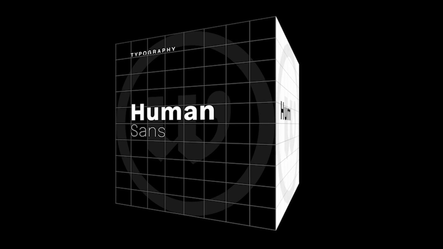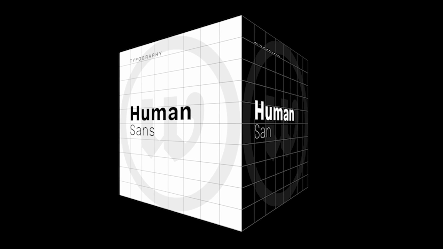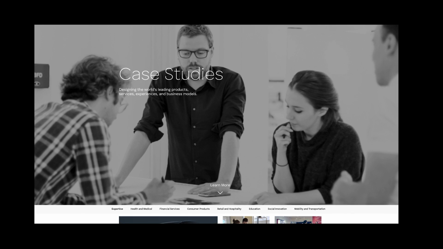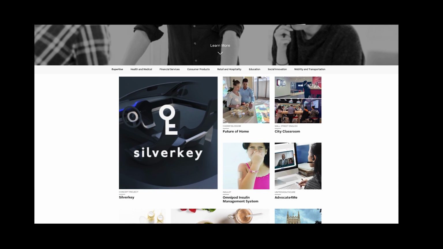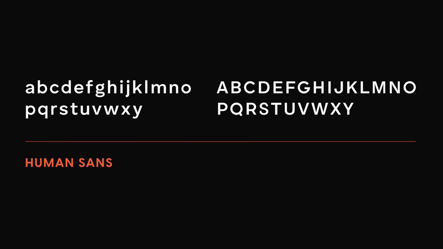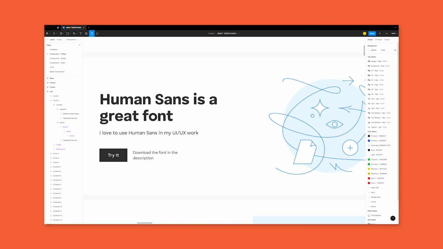The next font is Humane Sans. Humane Sans is a geometric sans serif typeface originally designed in 2016 as a house font for Continuum, a design and innovation firm based in Boston. The font family contains 7 weights from thin to black with corresponding obliques. Personally, I love to use Humane Sans for my UI designs inside of Figma, but also for branding projects.